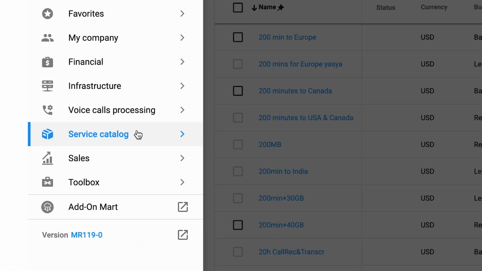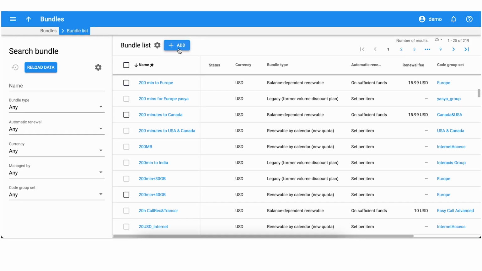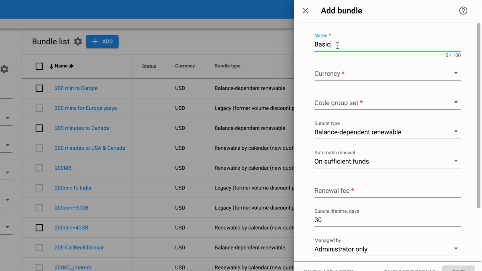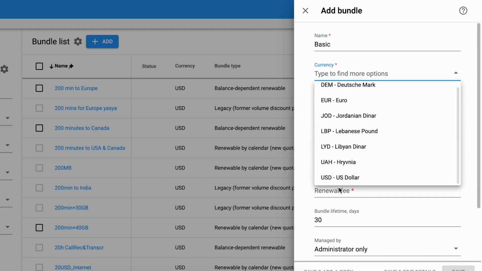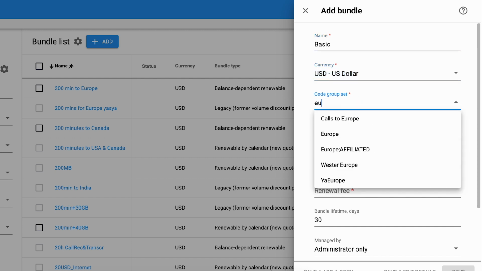We will assign our bundles to the main products. However, creating add-ons to enhance the main bundle, like 500 minutes to China, is also possible. First, let's navigate to our web UI service catalog bundles. We'll begin with the basic bundle. Let's go to the bundle list and click the Add sign. We'll name it Basic, set the currency to USD, and choose the Euro code group set.